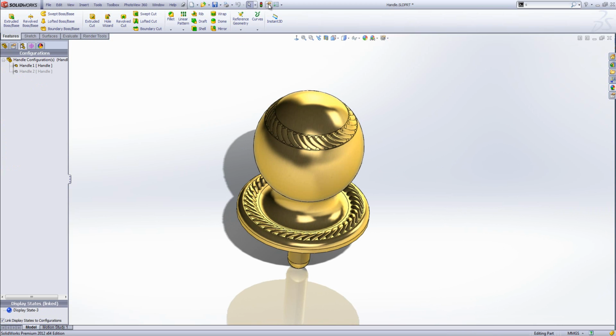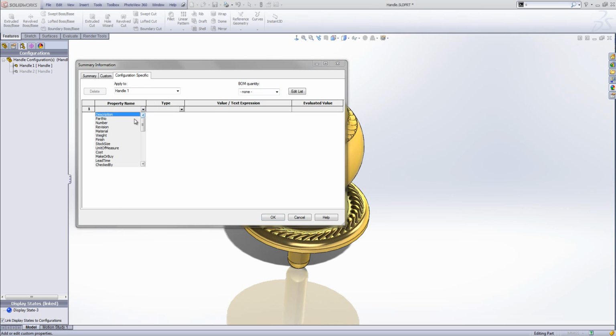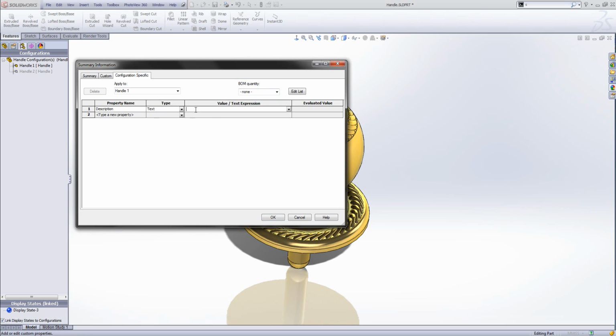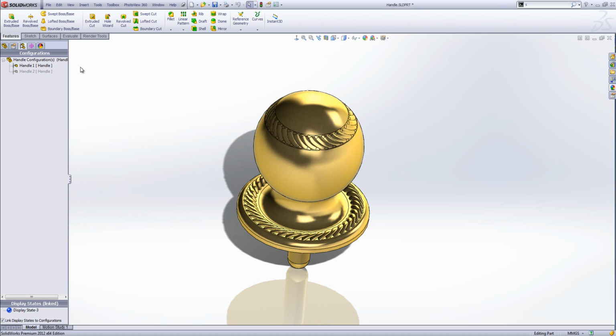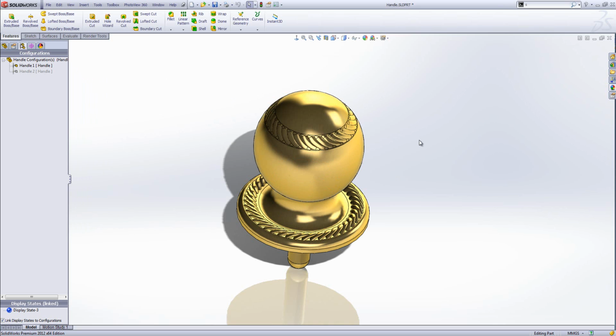The first one I'll deal with is the properties. You see that we've got the custom tab for any standard properties that will be applied to the whole document. And we've also got this configuration specific tab. This allows me to apply, say, a description that we can add. So this description will be used in the bill of materials. So I'm going to type in a description for the item. Okay, and likewise for the other one, if we bring the menu up and we switch the apply to onto handle 2, we can then add a description for that item as well. Okay, so then within the bill of materials, that would be available for each specific configuration.